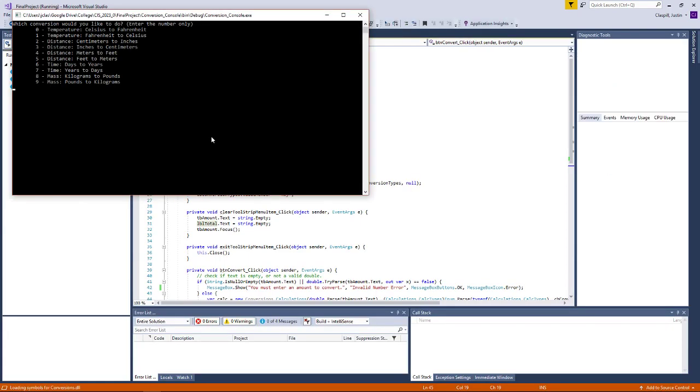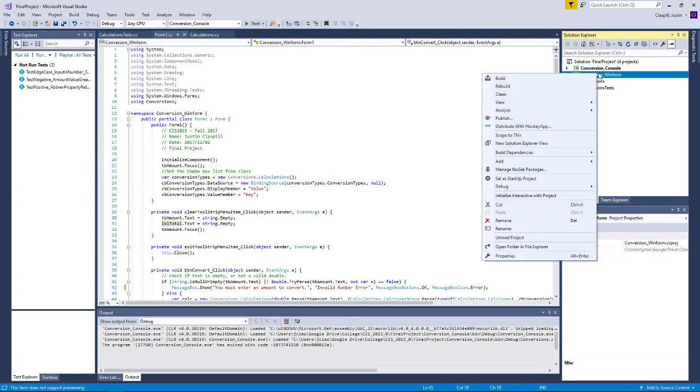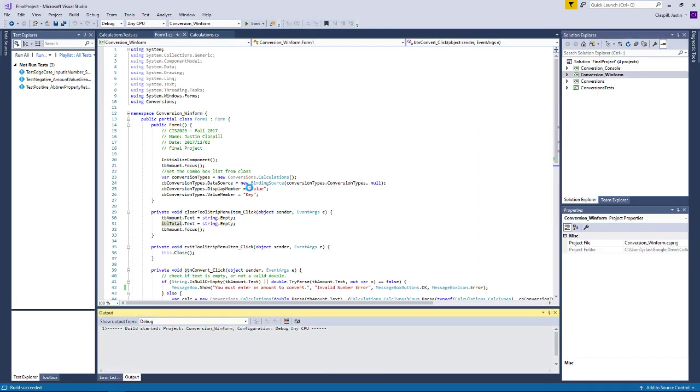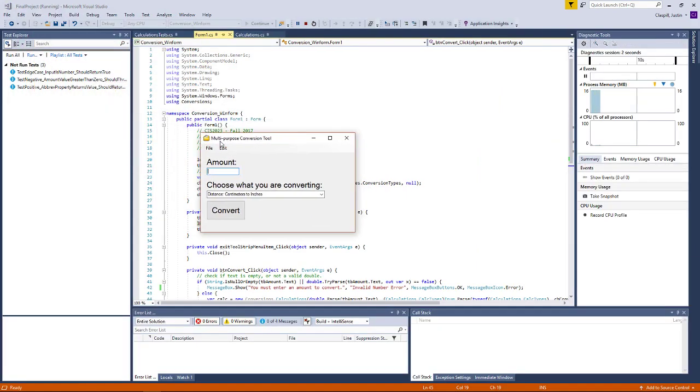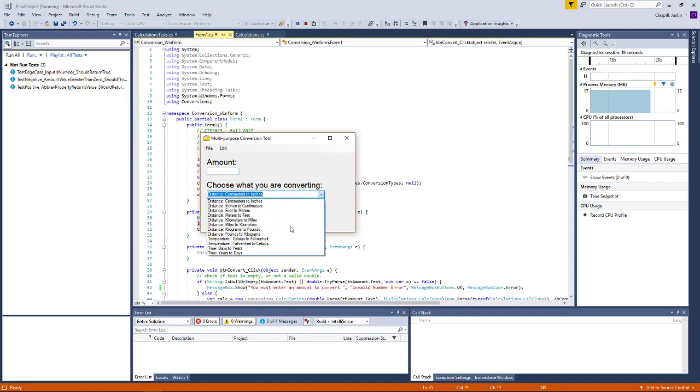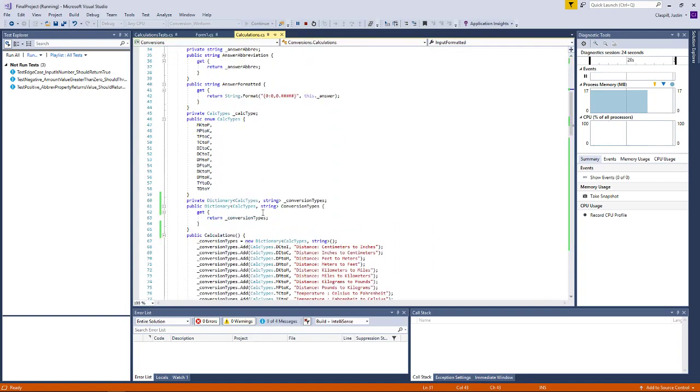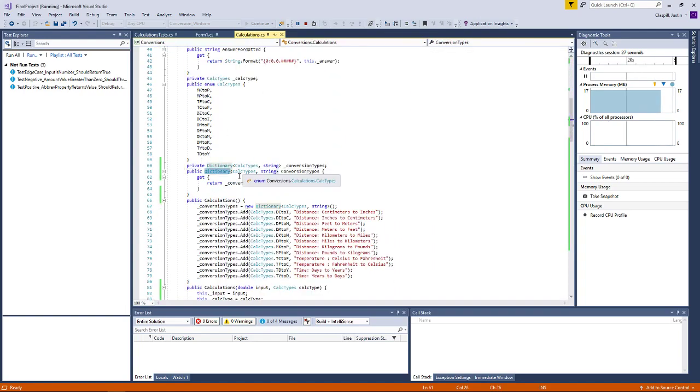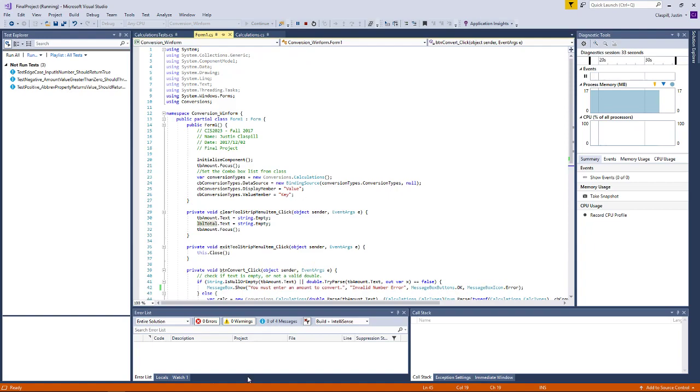So first I'm going to set it as a startup project. And now I'm going to show it to you. Here we go. It's the multi-purpose conversion tool brought to you by OSUOKC. Anyway, as you saw whenever I first loaded it, amount was autofocus, which is one of the requirements for the Windows form. This here is actually populated by that dictionary in my class. This dictionary, which is populated here in the constructor, that's how I'm pulling that, which I'll show you in just a moment.